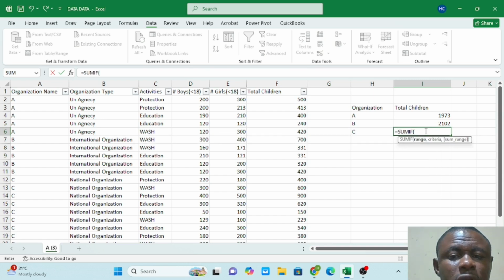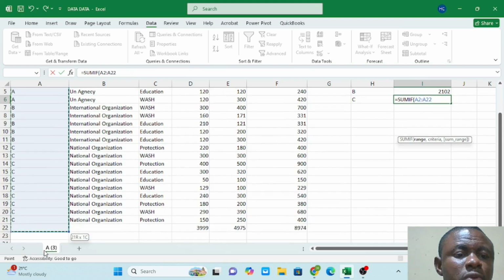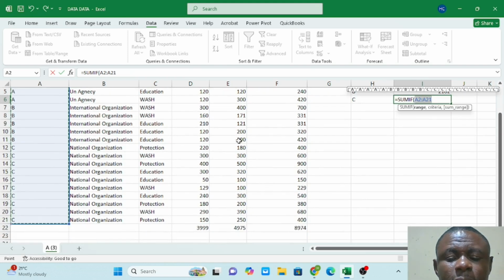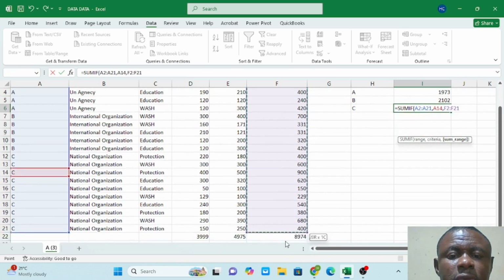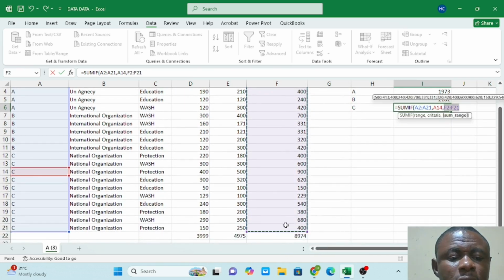and then we can do the same, equals to SumIf. We click our tab, we come and select this range because this is where we want to be selecting from. We click comma, and then we select C as a criteria, click comma, and then we come to our sum range here, and then we select. Okay, all right, and we click OK.